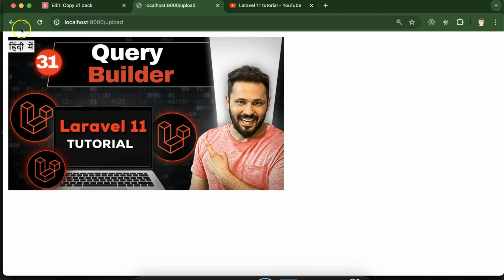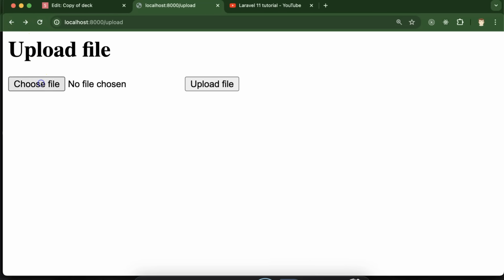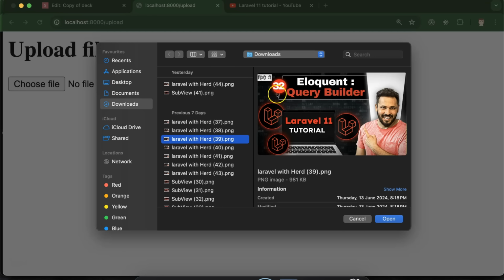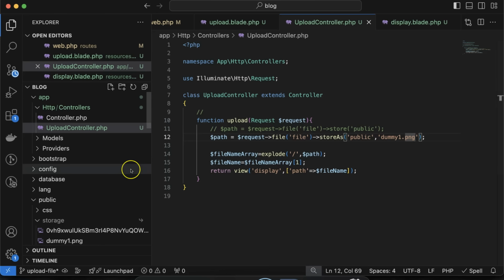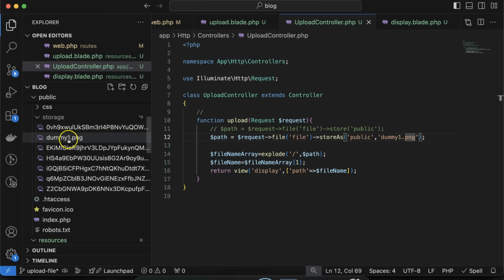And let's see if this is working. Go back, selecting 32, which is query builder, and if I upload it, here you can see that the query builder is uploaded, and go to the storage, here you can see that dummy1 is uploaded there.